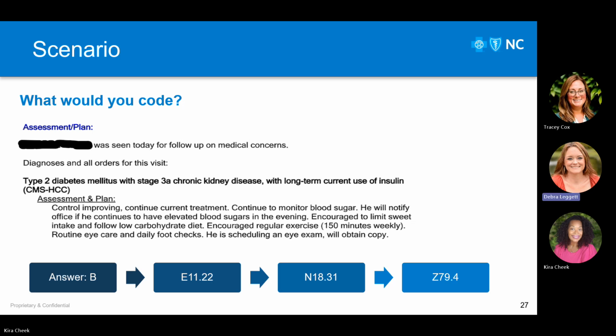In this case, you would code E11.22 for the type 2 diabetes with chronic kidney disease. Then you are directed to code the kidney disease stage, which is 3A. It leads us to N18.30. And finally, you will use code Z79.4 to reflect the diabetes treatment of long-term use of insulin.